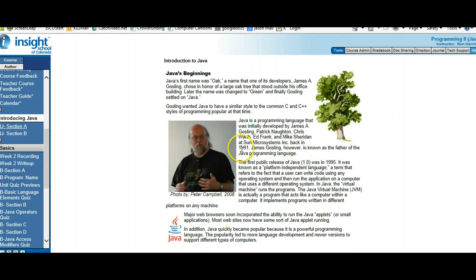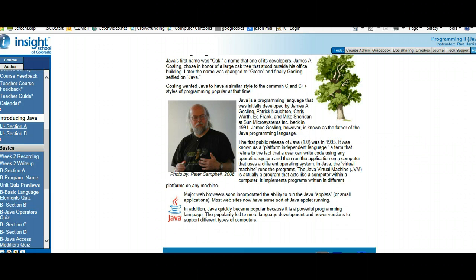So it was developed in '91, and the first release came in '95, Java 1.0. Now I think we're at like version 1.6 or something like that. It's kind of confusing how all these things upgrade all the time, isn't it?